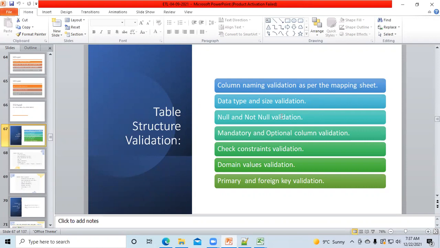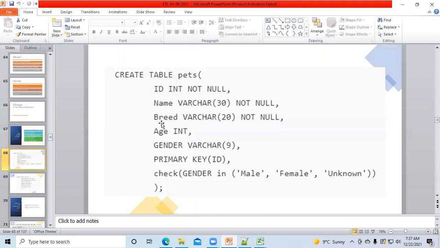What happens is developers take this very lightly. They think these are very simple and will not impact anything. Because of this, many issues come in production as well. And as a tester, you should test these scenarios at the very beginning. That will save your effort. So these are the check constraints.